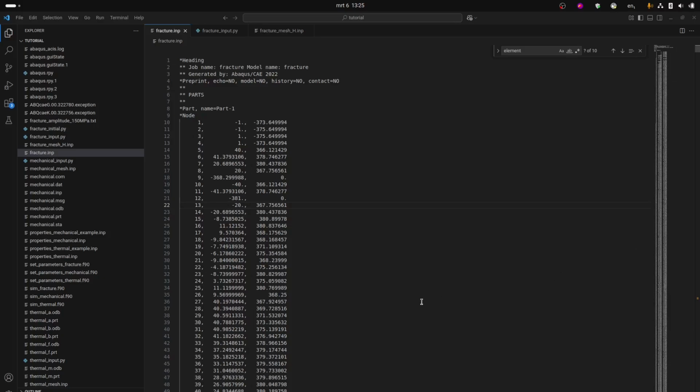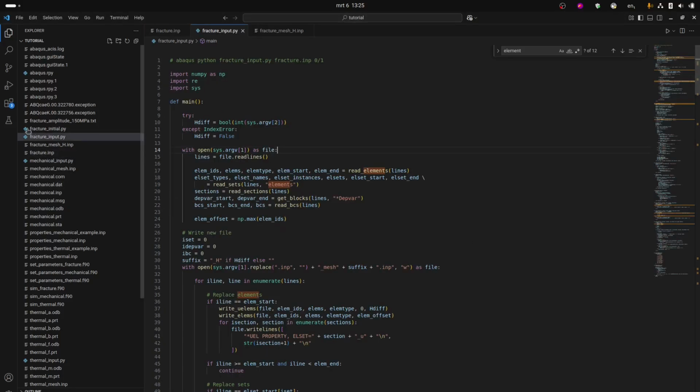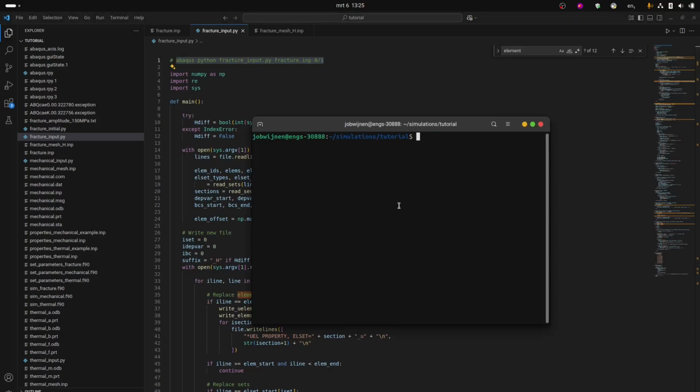Next, we want to change this file so we can use it with the subroutines that are provided. I've provided an Abaqus Python script for this, which is called fracture input.py. Needs to be run in a similar way as the input files for the thermal and mechanical simulations. So let's copy the command over there. Let's go to the command prompt in our working directory.